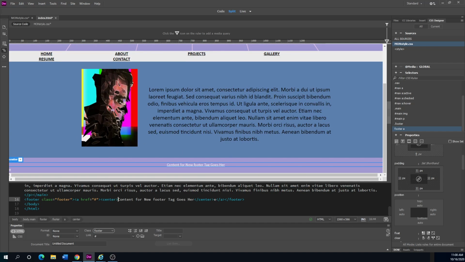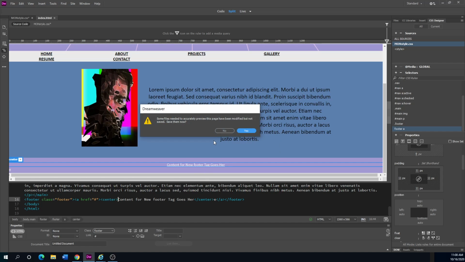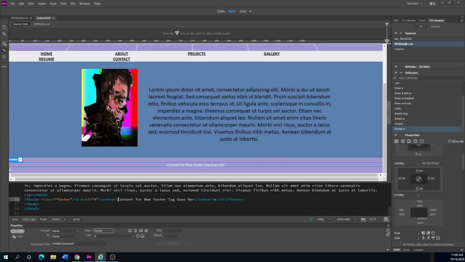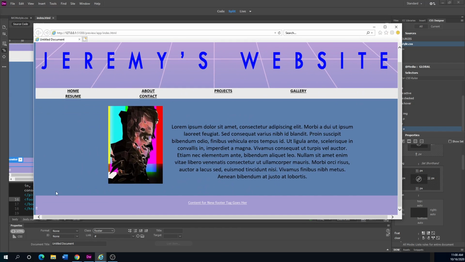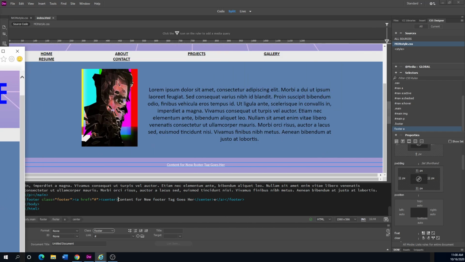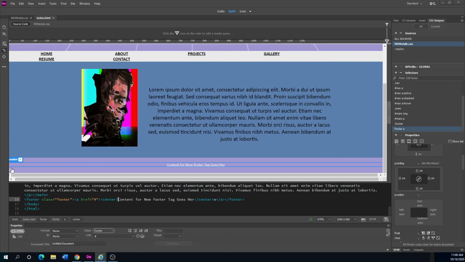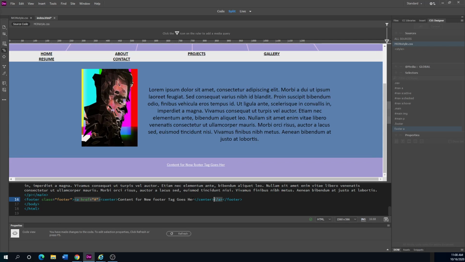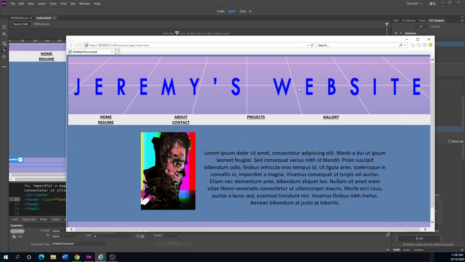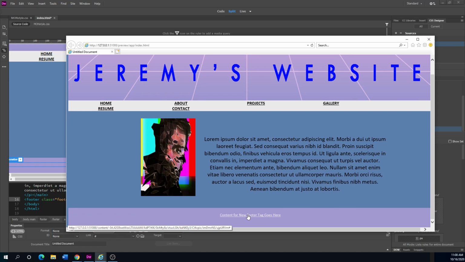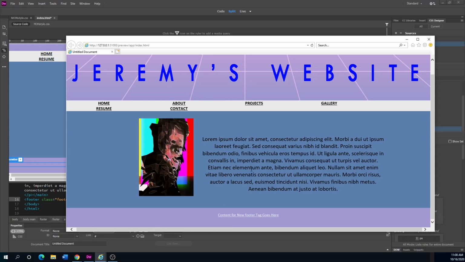Preview this. There we go. Oh, I got my E right there, which it shouldn't be. So it gives me a link right there. It's at the bottom. Kind of works out. And I could add in more stuff up here, and it basically would just keep pushing that footer down.